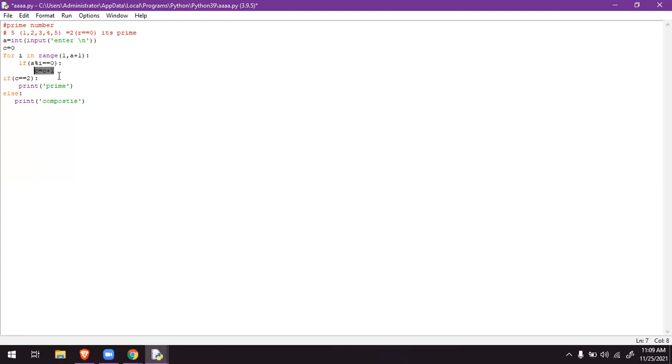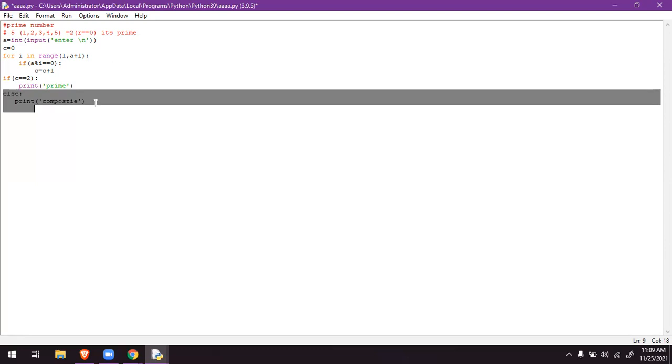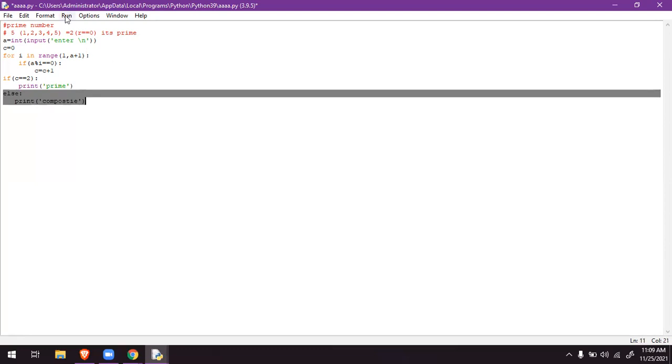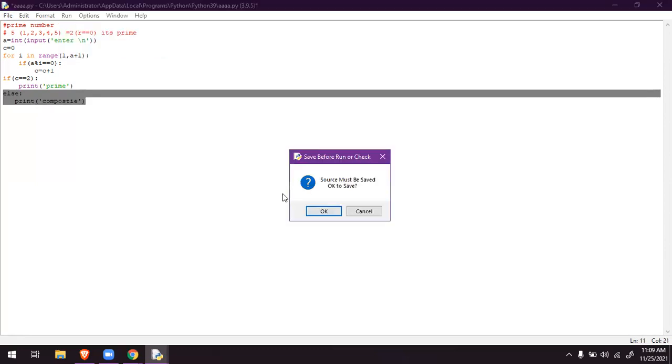After successful completion of this division process, I'm checking whether I'm getting 2 modulus divisions or not. If I got 2 modulus divisions, what I will get as output is prime. If not, I will get composite. Okay, so let me run this program.